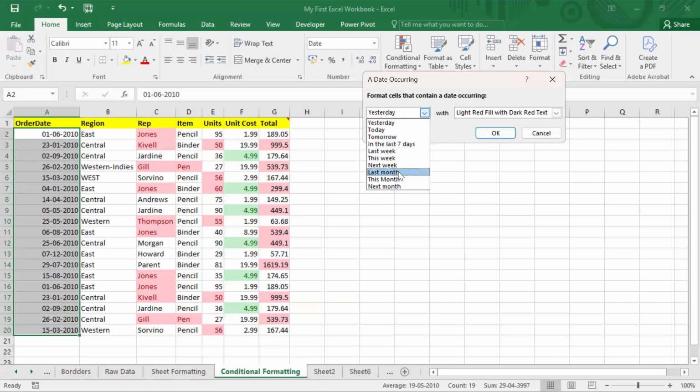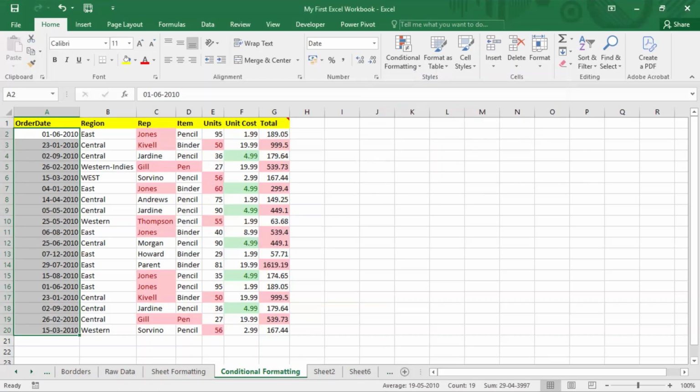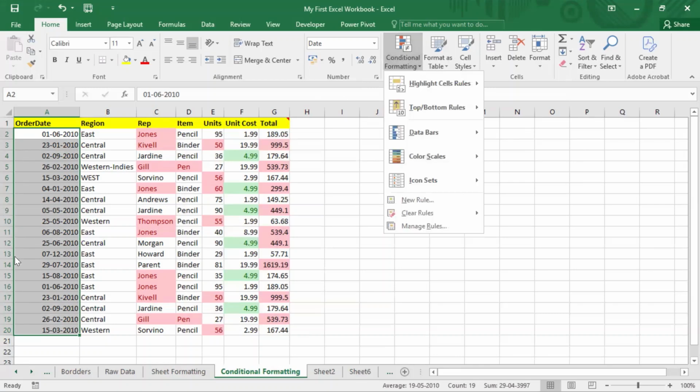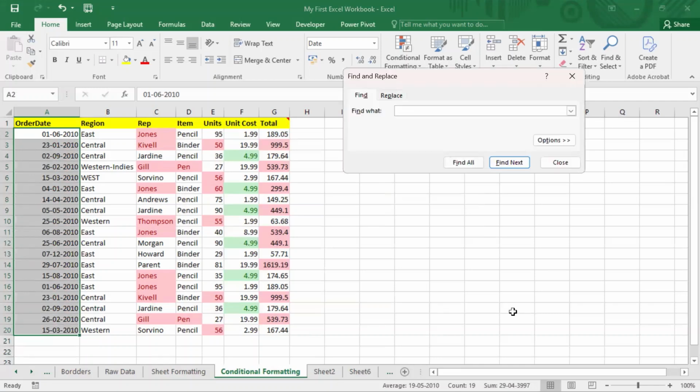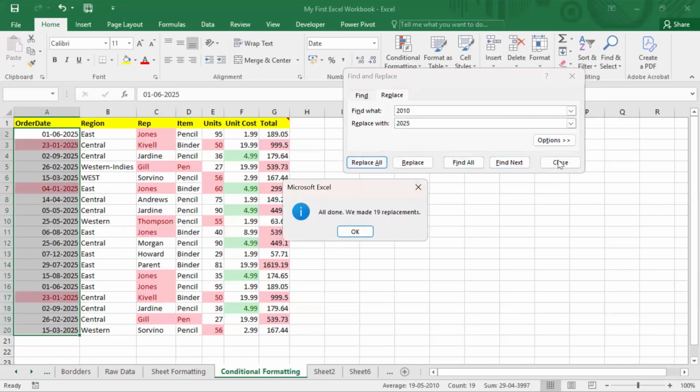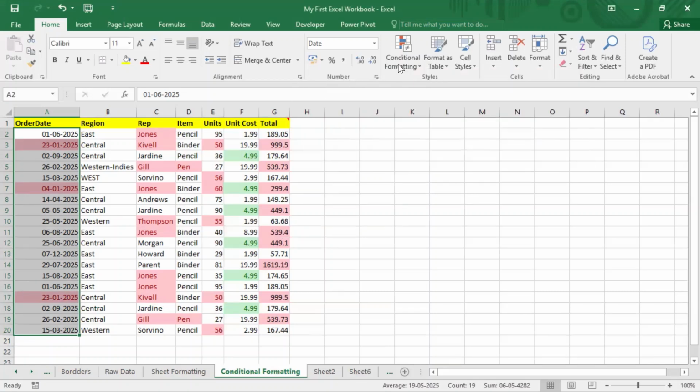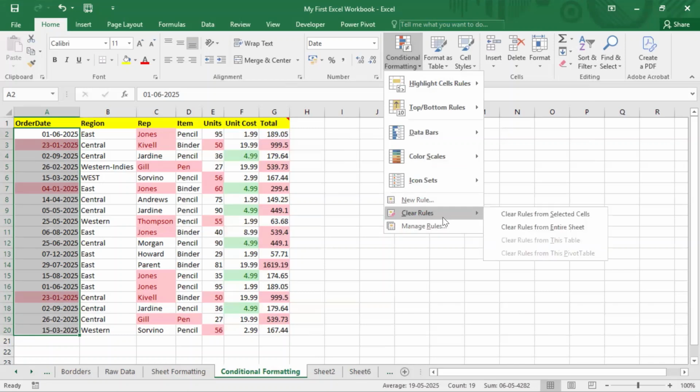So if I say last month, it will not mark because this time is 2025. I am specifying dates which are of 2010. So let me make all the dates 2025. I want to replace 2010 with 2025. I'll say replace all. If you remember my replace all video. Okay, I'll say close. I'll clear all the formatting first.